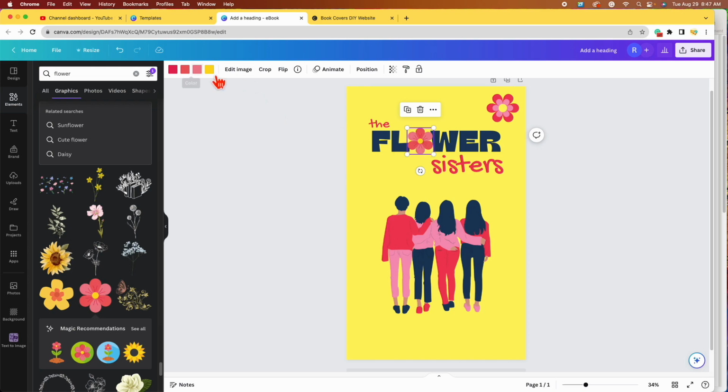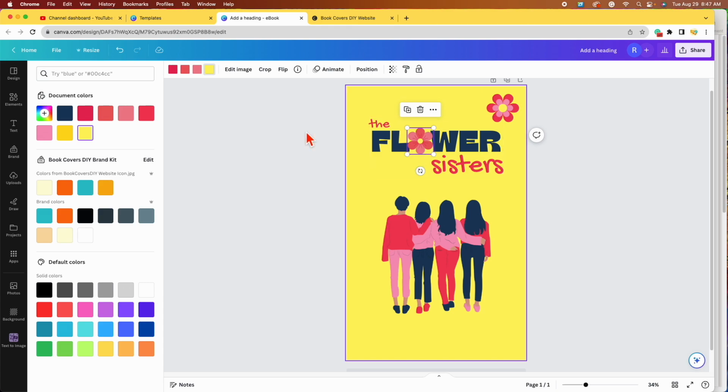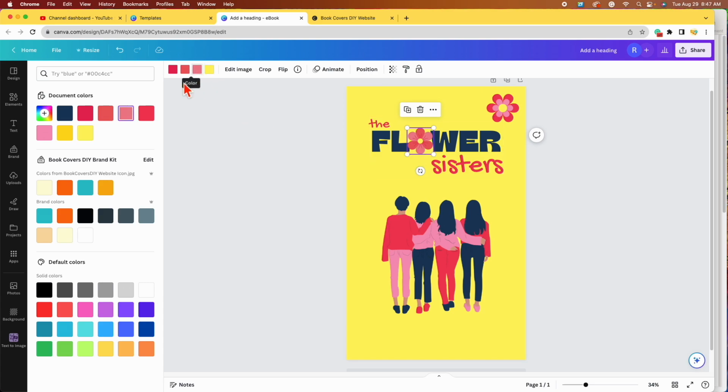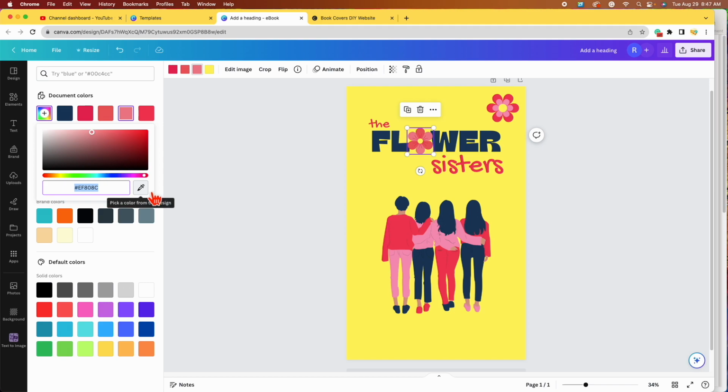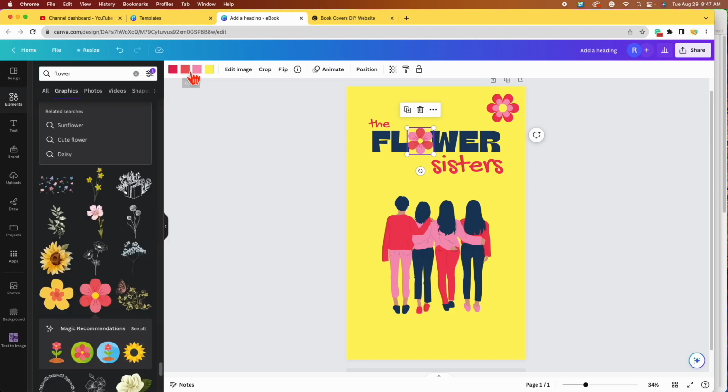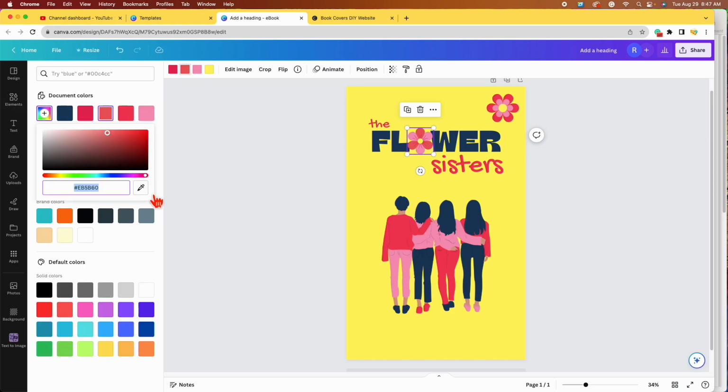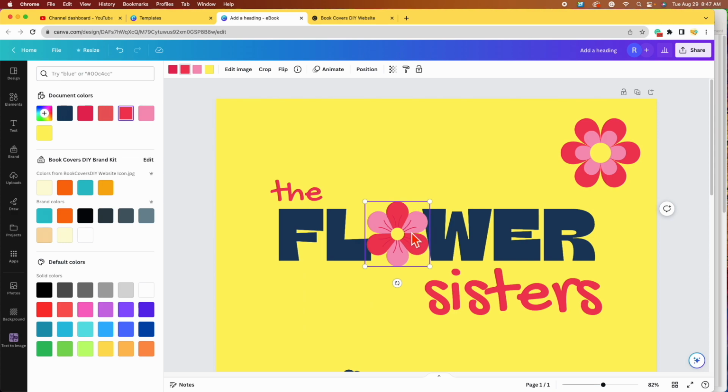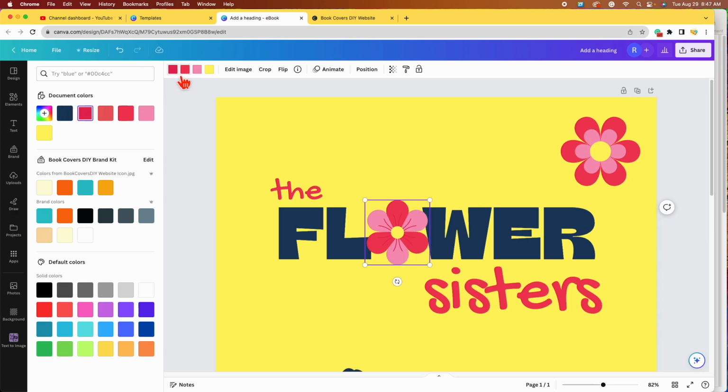Okay, let's adjust the colors of this one as well. Let's make sure our yellow matches the background. Okay, so let's make this pink match the pink in the sweater, and this red, use the eyedropper tool to match the red in the design. And then this darker red is actually just for the lines in the flower. Let me zoom in so you can see. See the outlines in the flower? That's what this red is for.